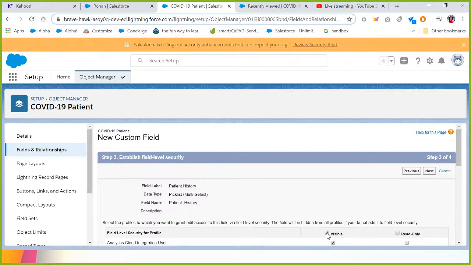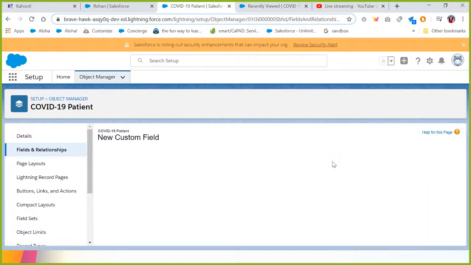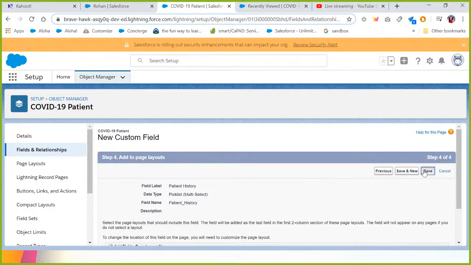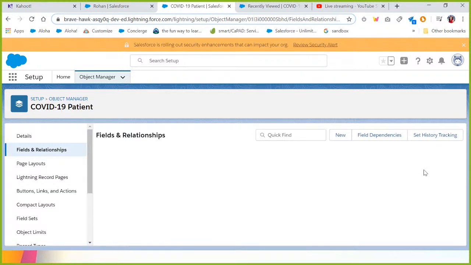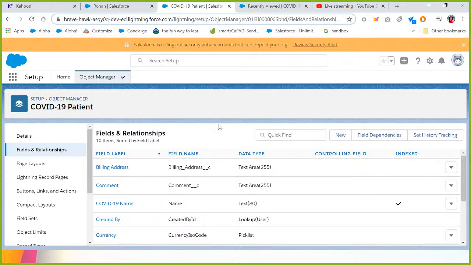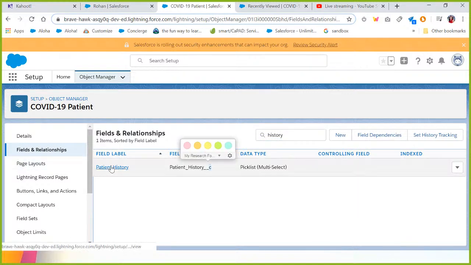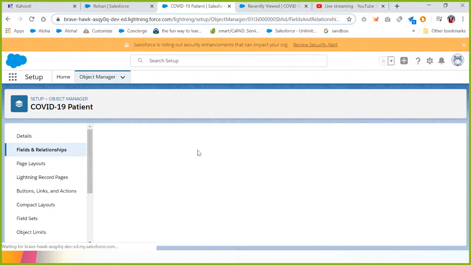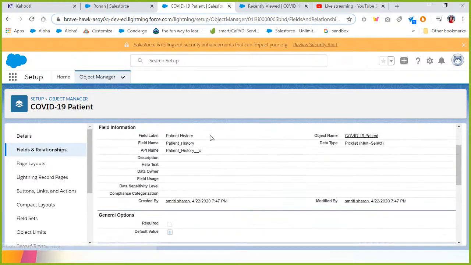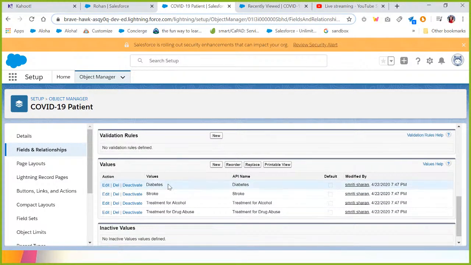Again, we will be making everything visible to all users, and I will save it. Once I save it, I will see how it looks. So I will just go to history. So we see patient history. It's a custom field, so I'm seeing the C appended to it, and I go there and I see all of them coming. I have not made any of them default. Let's see how it comes.